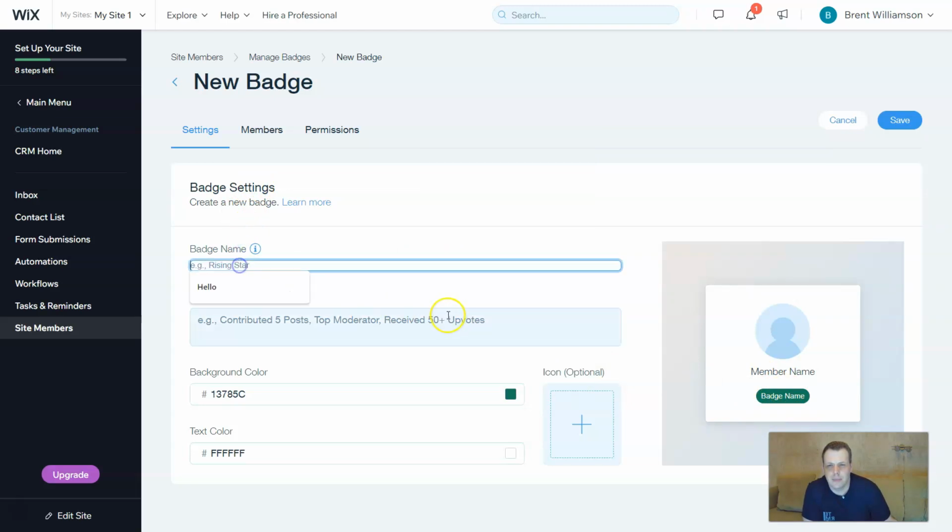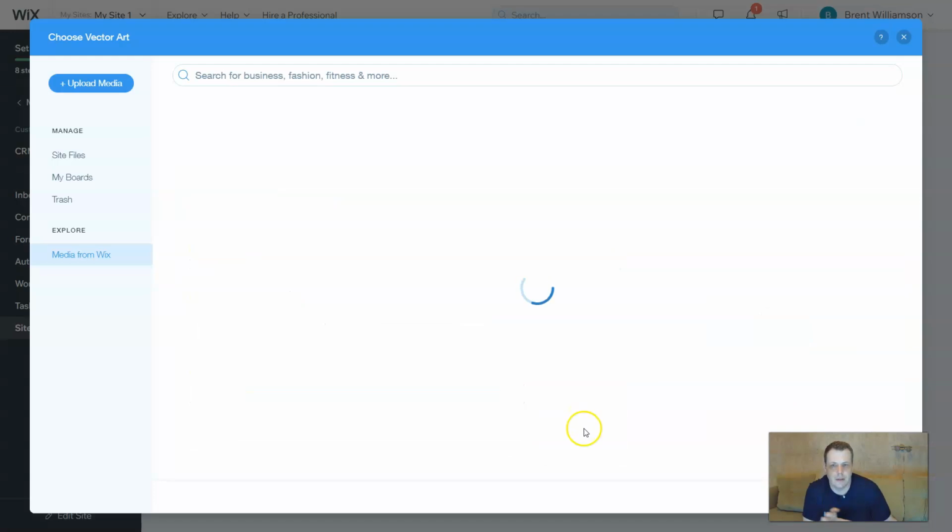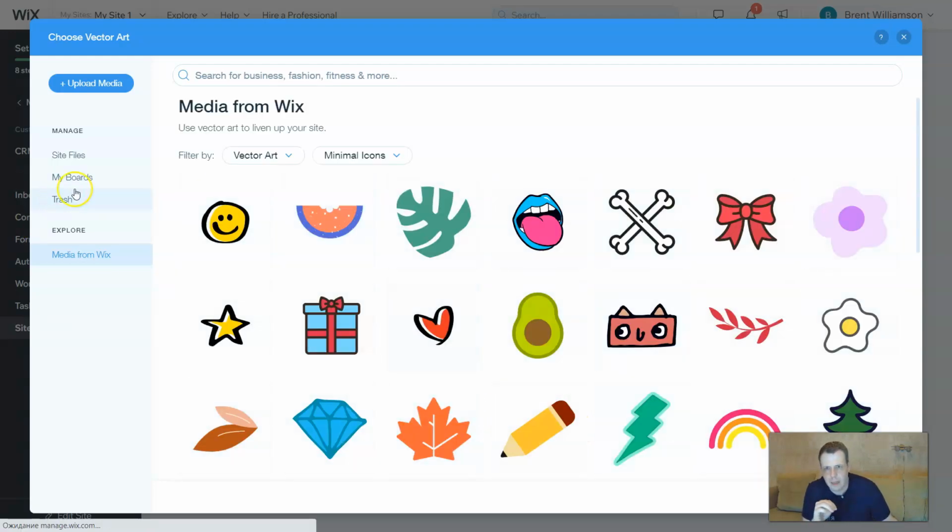Let's see, badge name. We'll do hello. Hello, see, and you can see it changes here. And we can do an icon. So when you click icon, and this is going to go for any time you're wanting to add a picture, it's going to choose your vector art.